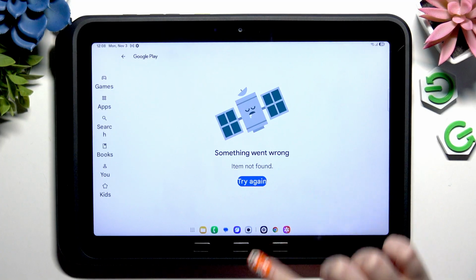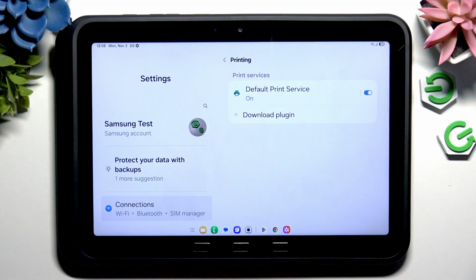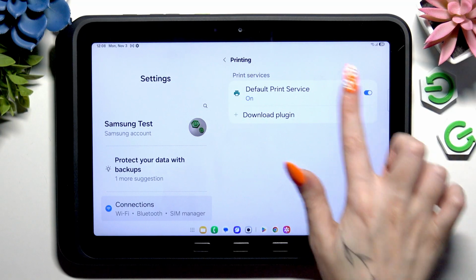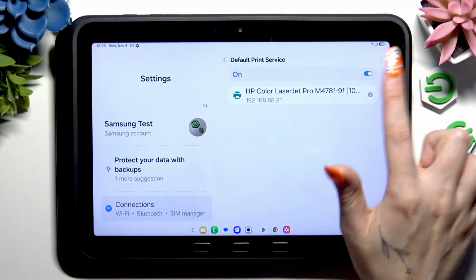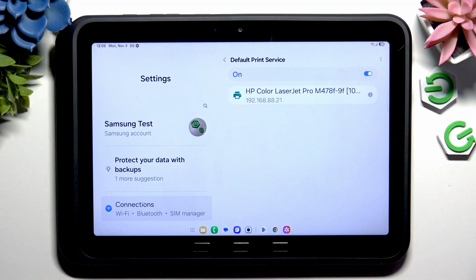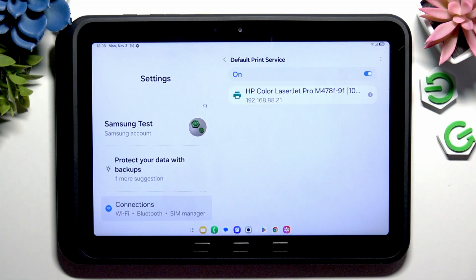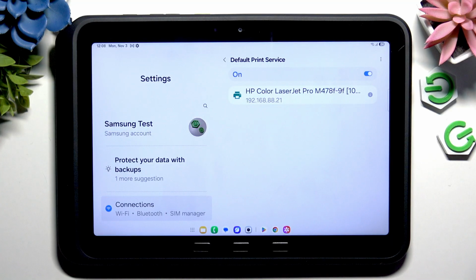for you. Whatever you decide, click on your print service and activate it thanks to this switcher at the top right corner. Your device will look for your printer, and when it finds one, it will connect to it.